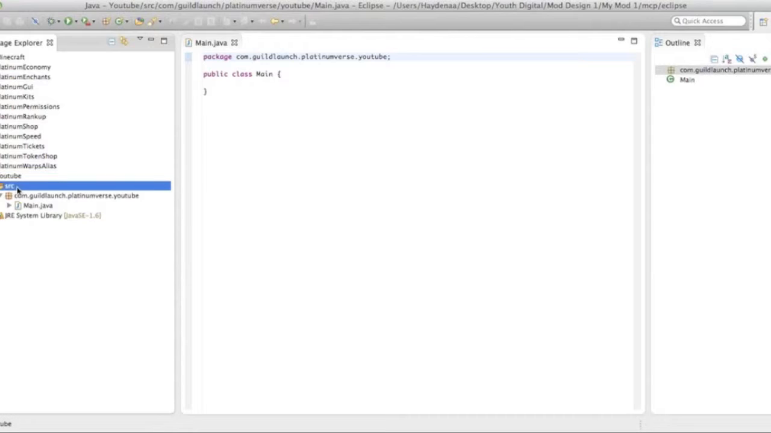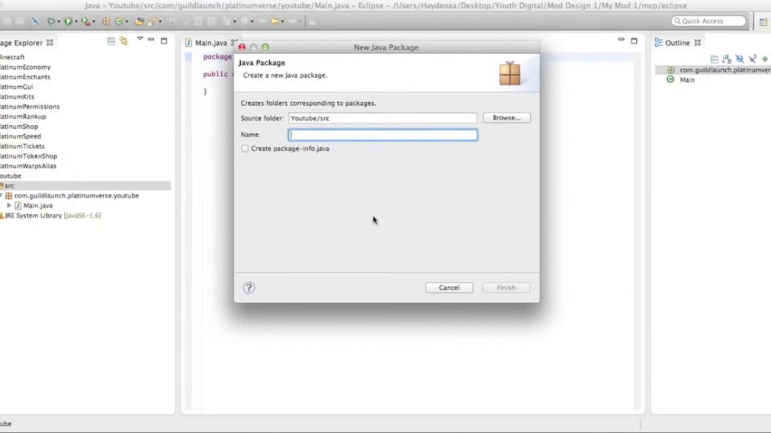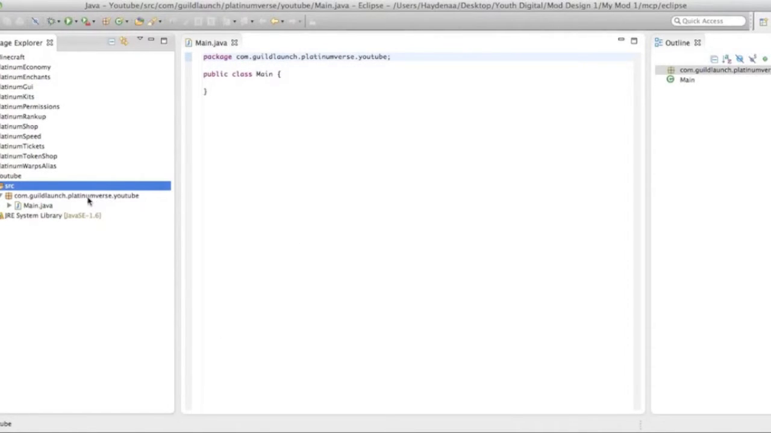After that, you want to go in the source folder that will pop up, the src. Make sure you're clicking on that, then press this button up here. That's adding a new package. I suggest the package to be something like com dot whatever your website name is, dot youtube, and then your name. Since it's a YouTube one, I'm just doing com.guildlaunch.platinumverse.youtube. That's my website name besides the YouTube part.